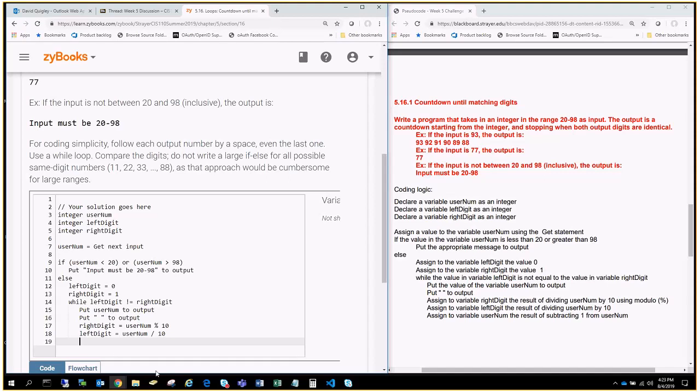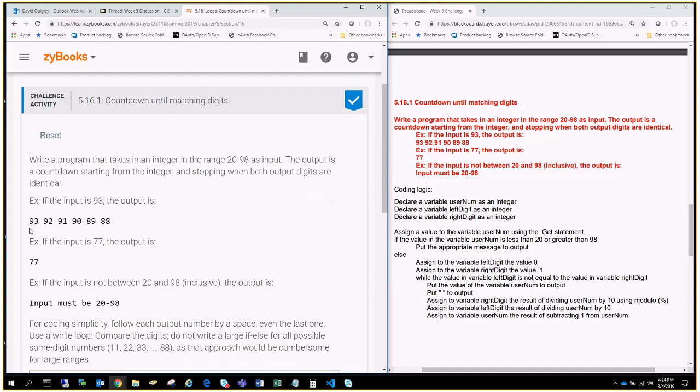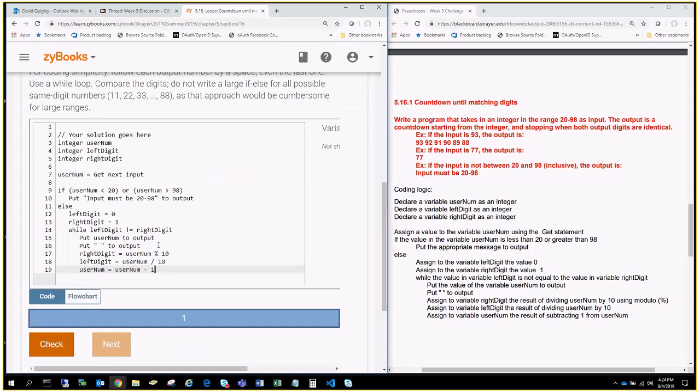So we set right digit and left digit, so now we can compare them whenever the loop runs again. But we don't want this loop to keep doing the same thing every time it loops, because if we don't ever actually change those values, then the loop will always be stuck in this infinite state where it keeps repeating over and over again. So I'm going to say user num equals user num minus 1. That is going to give us what we have up here, where we have 93, then 92, then 91, and so forth. So that should be it.